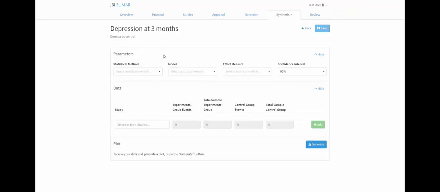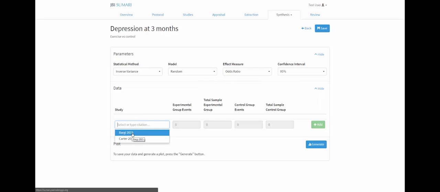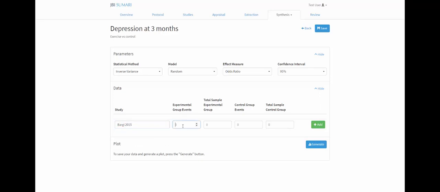Here we can enter all of the parameters for our meta-analysis. First, select your statistical method, the model, and the effect measure. Once your parameters have been selected, start entering the data for each study. Here we have a dichotomous outcome, so we simply enter the amount of events that occurred in the entire sample for each group.